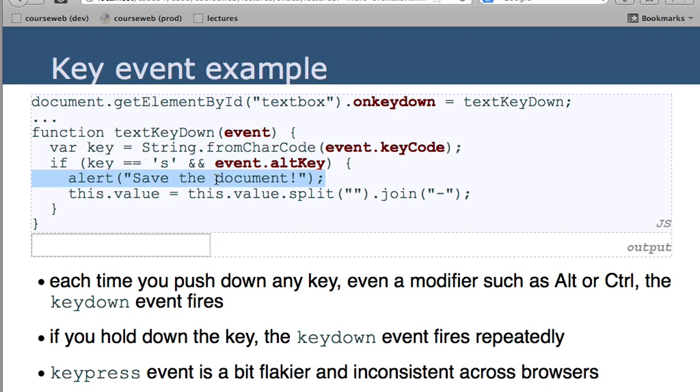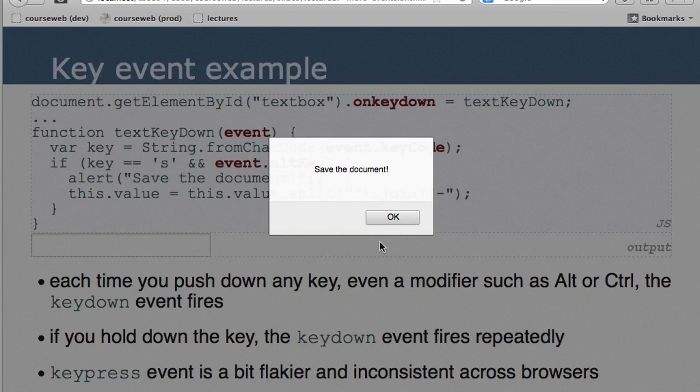Actually, probably wouldn't want to do that on Alt. I think it's usually Control, right? So this should probably be Control key, or on the Mac, if we determine that the user is on a Mac, then we probably want to do meta key. Meta is the command key. So if I do Alt S in this, then it alerts save the document.